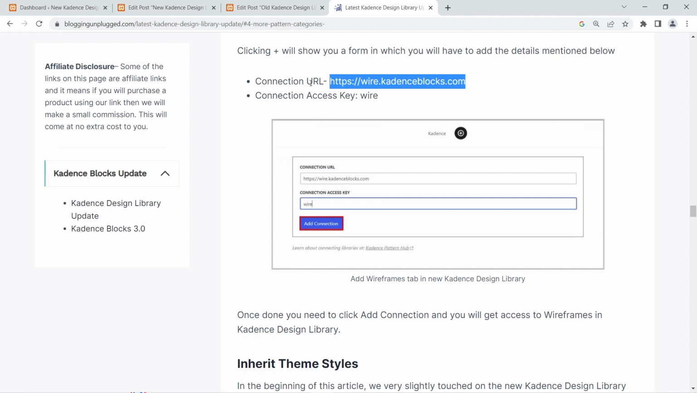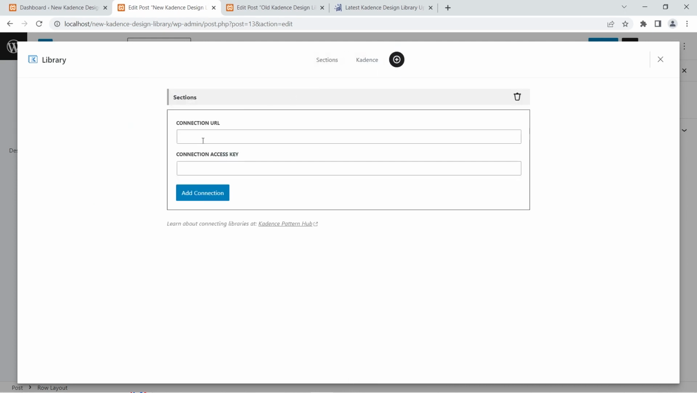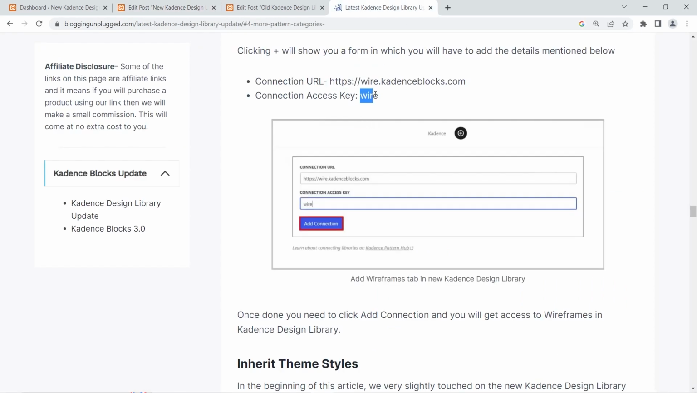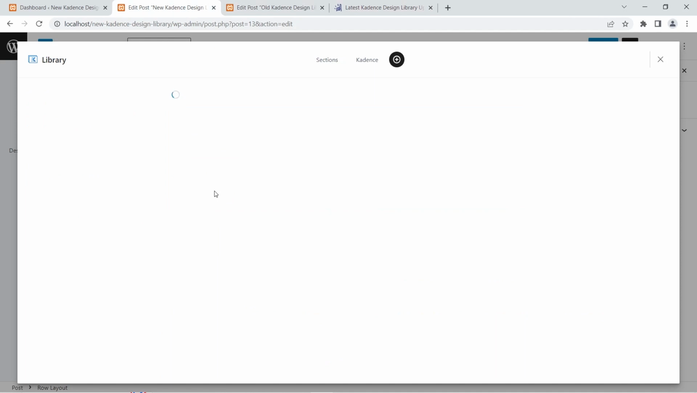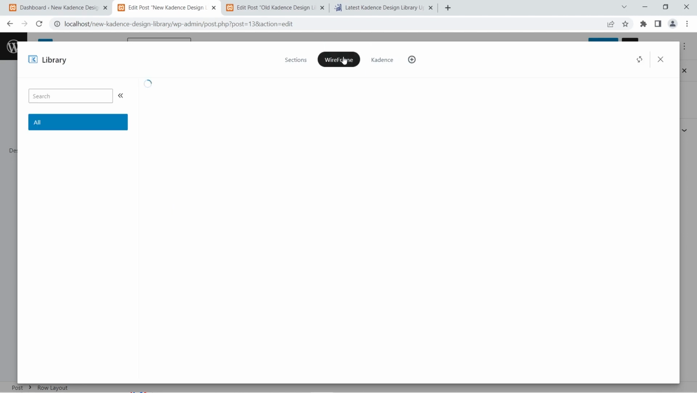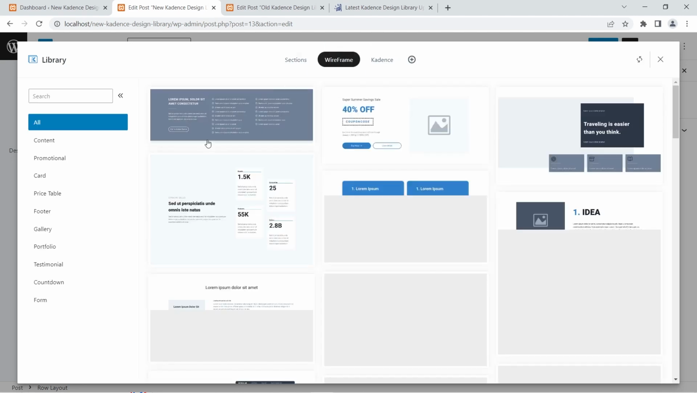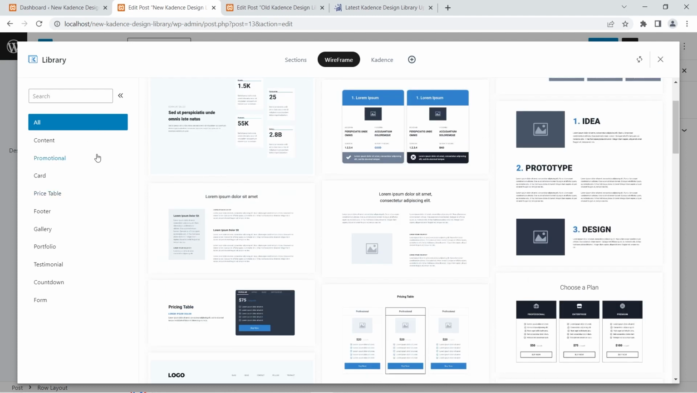And what I'm going to do right now is copy this connection URL right here. I'm going to go back here, click add, and add this connection URL here. In the next step, I'm going to copy this access key right here and paste it right here. In the next step, I'm going to click add connection and it adds the wireframe section right here. And you can see, you will get access to all of the wireframes.